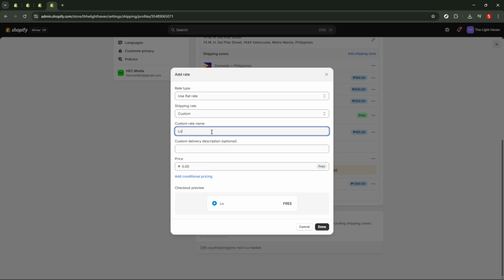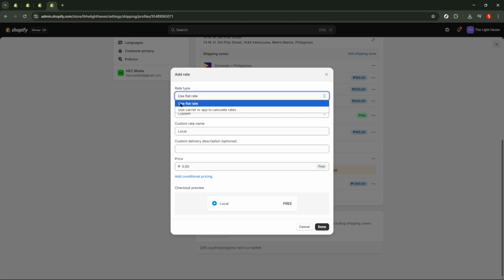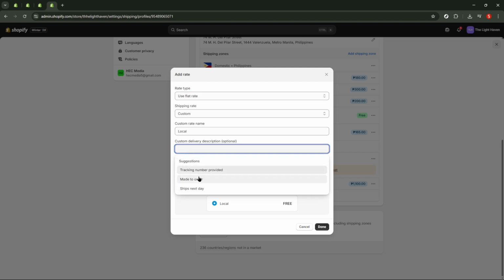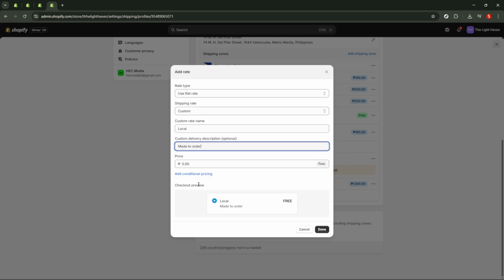When the rate window opens, choose flat rate as the rate type. This tells Shopify you're charging a single fixed amount rather than pulling real-time carrier prices or using an app calculated cost. Give the rate a clear customer-friendly name, for example, standard shipping or economy flat rate. The name appears at checkout, so keep it simple and descriptive. If you plan to add multiple speeds later, include the expected delivery window in the name, like 3-5 business days.